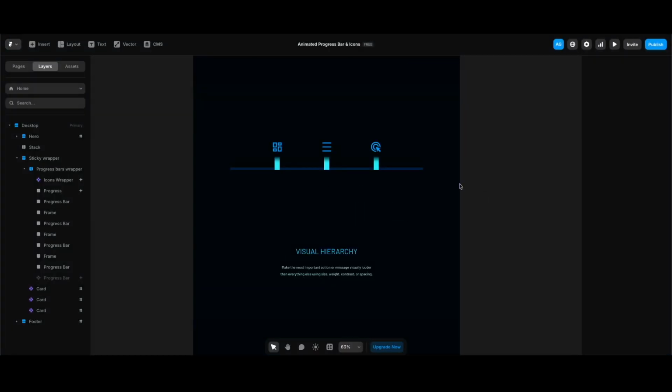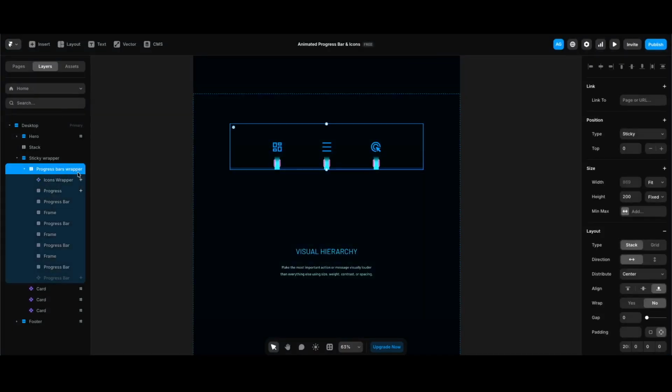We have this sticky progress bars wrapper stack that holds 3 separate progress bars and these vertical rectangles, which mark the points for the icons of the cards. It took some trial and error to determine their places on the progress bar, since a sync between the cards in the view and the progress bar animation was essential.